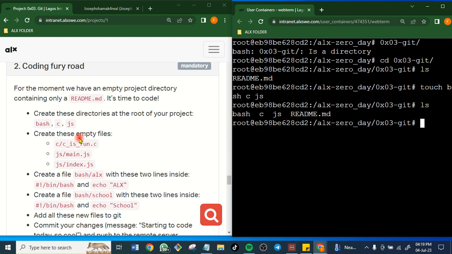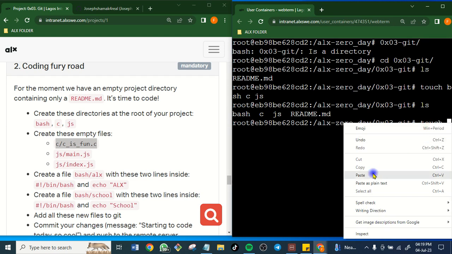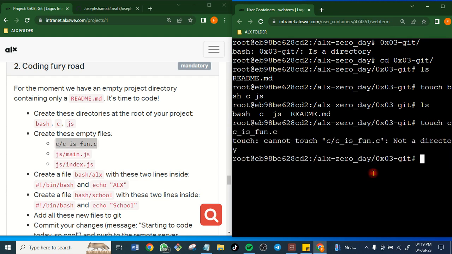Now they say create these empty files. So we have to create all these empty files. How do we create them? They are files. Okay. We have to create them. Just say touch, paste. Cannot touch, not a directory.